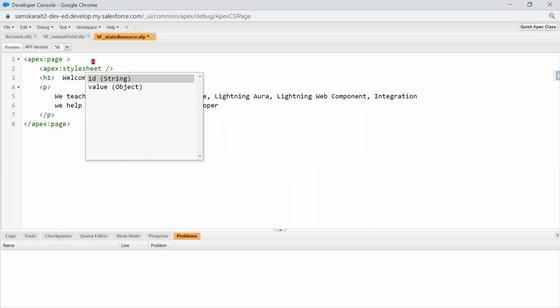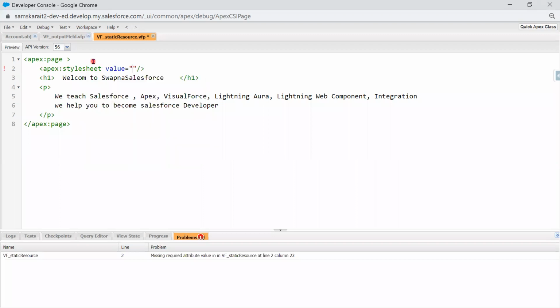Apex:stylesheet has two attributes. One is ID. As usual, every Visualforce tag has an ID by default. And the second one is value. What is the value expecting? Value is expecting the object, or the merge field. So how do we write the merge field? Curly braces, exclamation, object name.